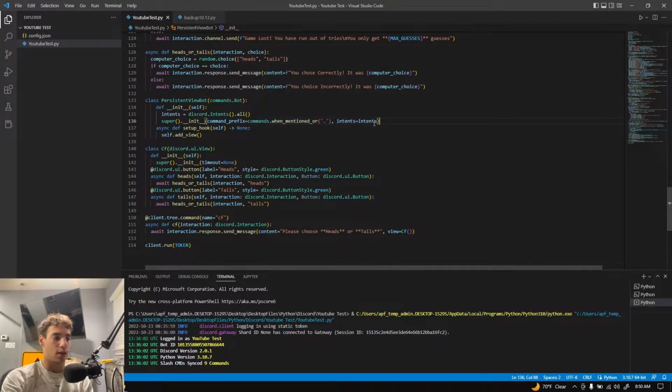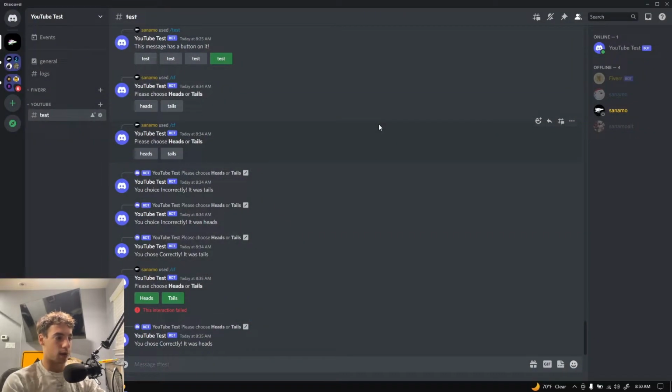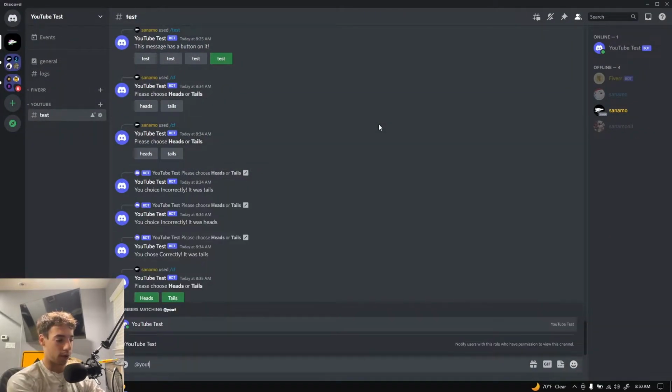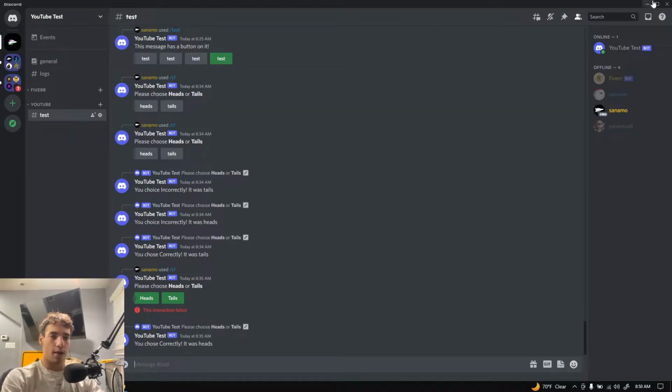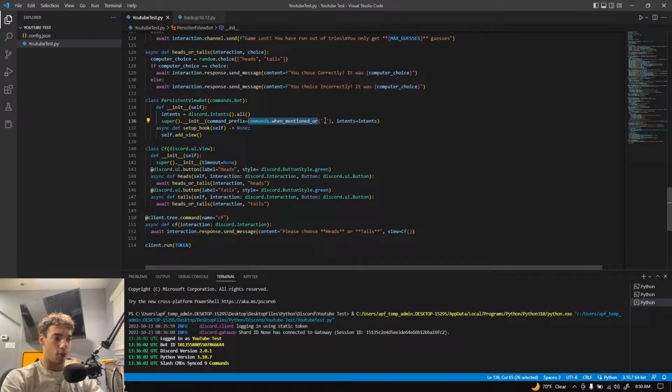This function right here, commands.when_mentioned_or, just means that it can work if I do @YouTubeTest, which is the name of my bot. Obviously I don't have it implemented yet, but if I were to do @YouTubeTest roll 5, then this command would work as well. So if you want to implement that into your bot, you can. So when_mentioned_or, and then this would be the prefix. So anyways, then we have our intents.